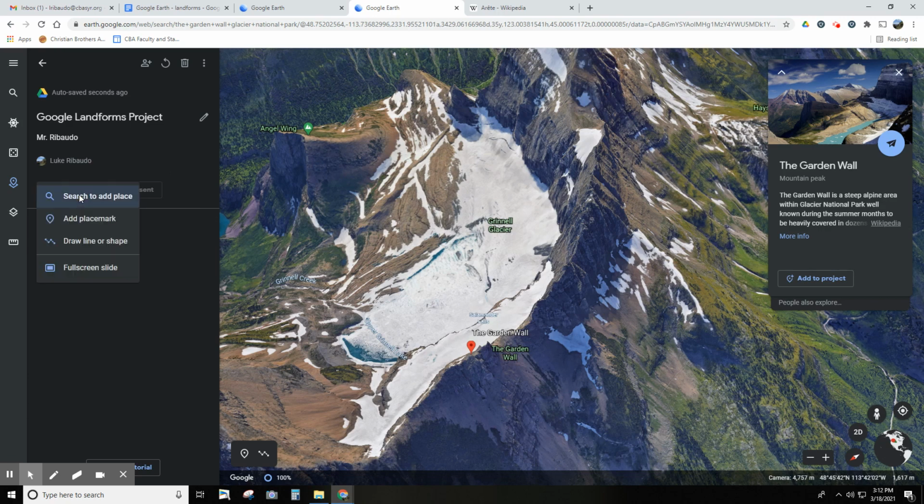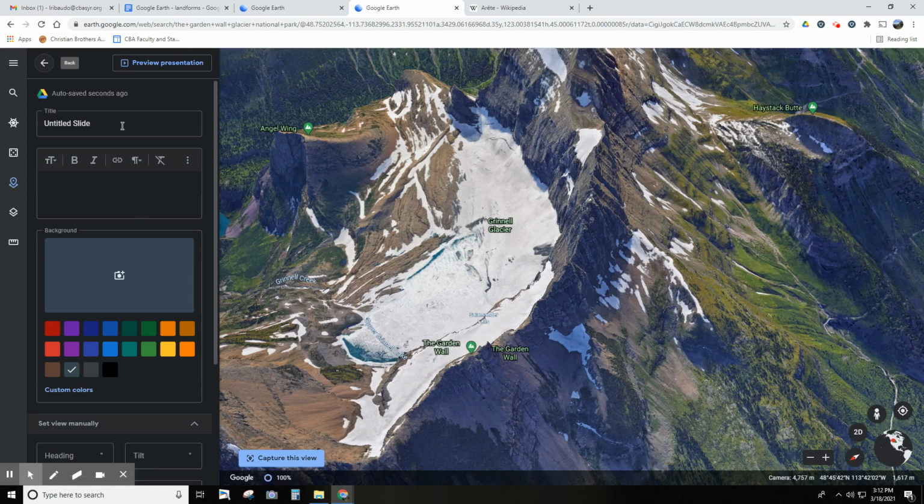So I'm going to go like this and click on that and say, all right, full screen slide. This is just a slide. And I'm going to say, okay, this is an arête, A-R-E-T-E, or arete, and this is found in Glacier National Park. It's called the Garden Wall. I'm going to define where it is. It's in Glacier National Park. So just give me some specifics as to where it is.